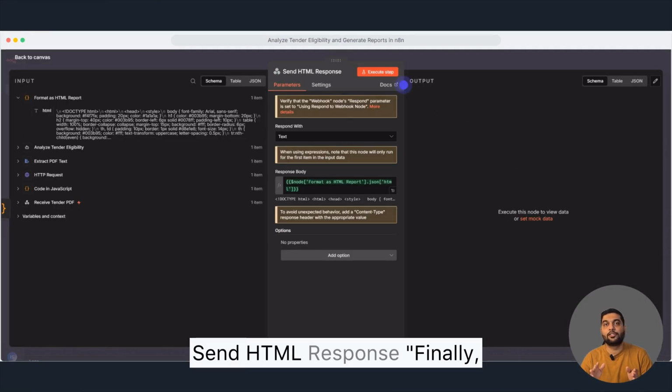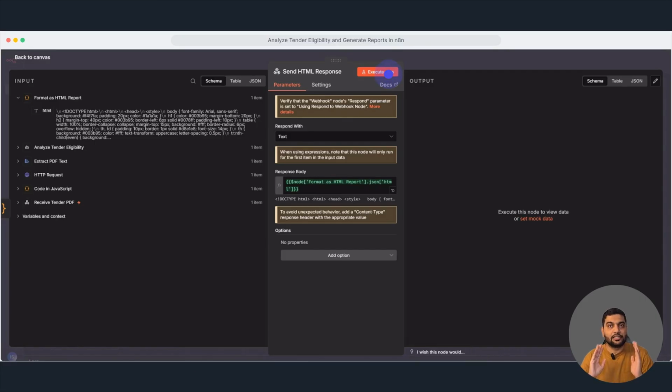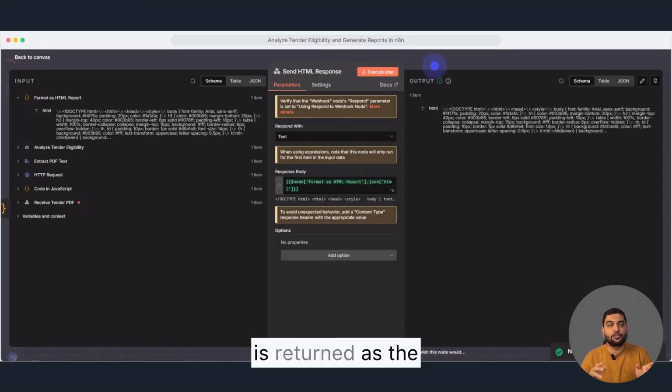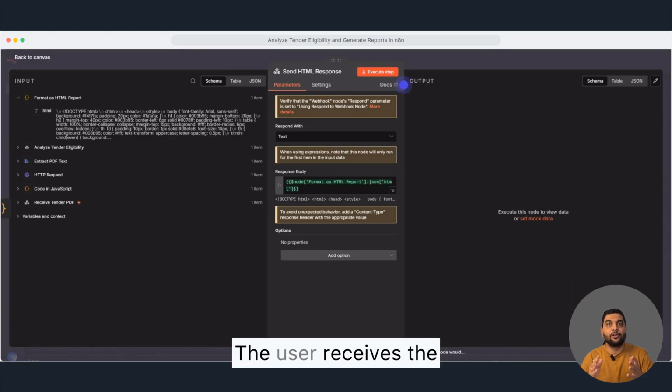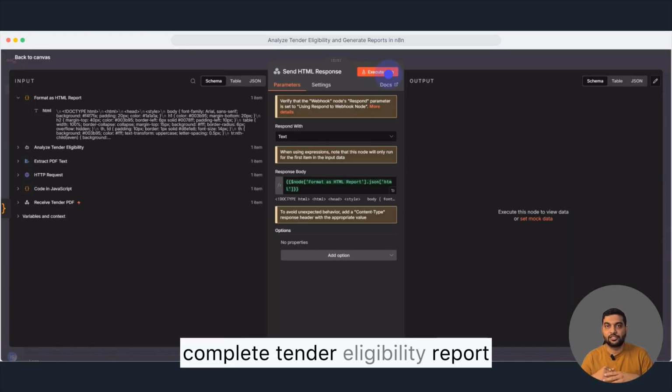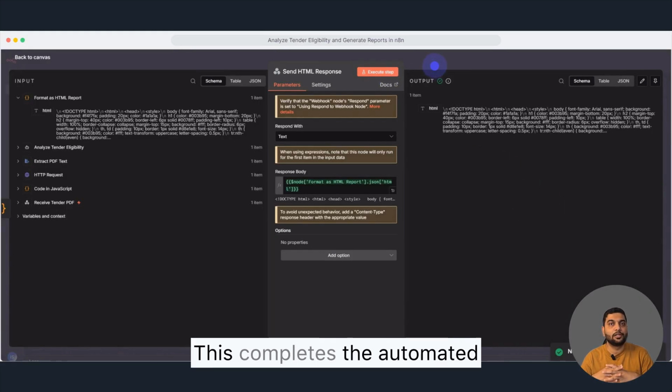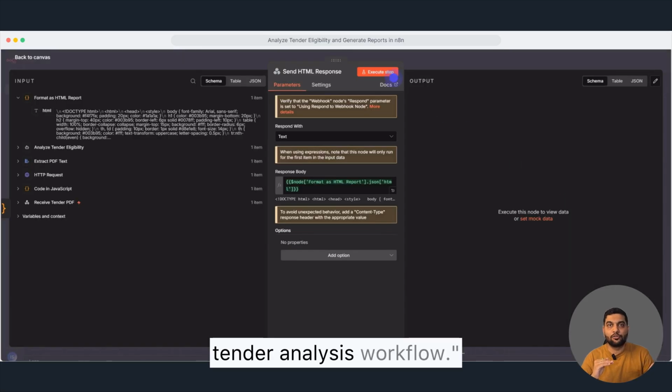Send HTML response. Finally, the formatted HTML report is returned as the webhook response. The user receives the complete tender eligibility report instantly. This completes the automated tender analysis workflow.